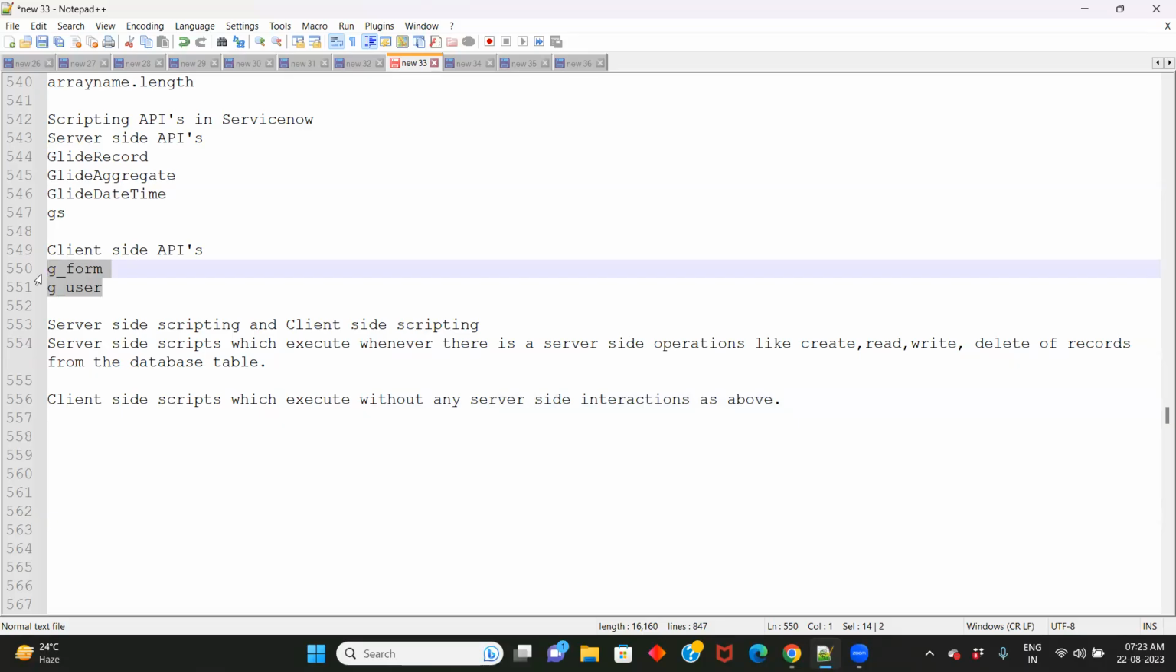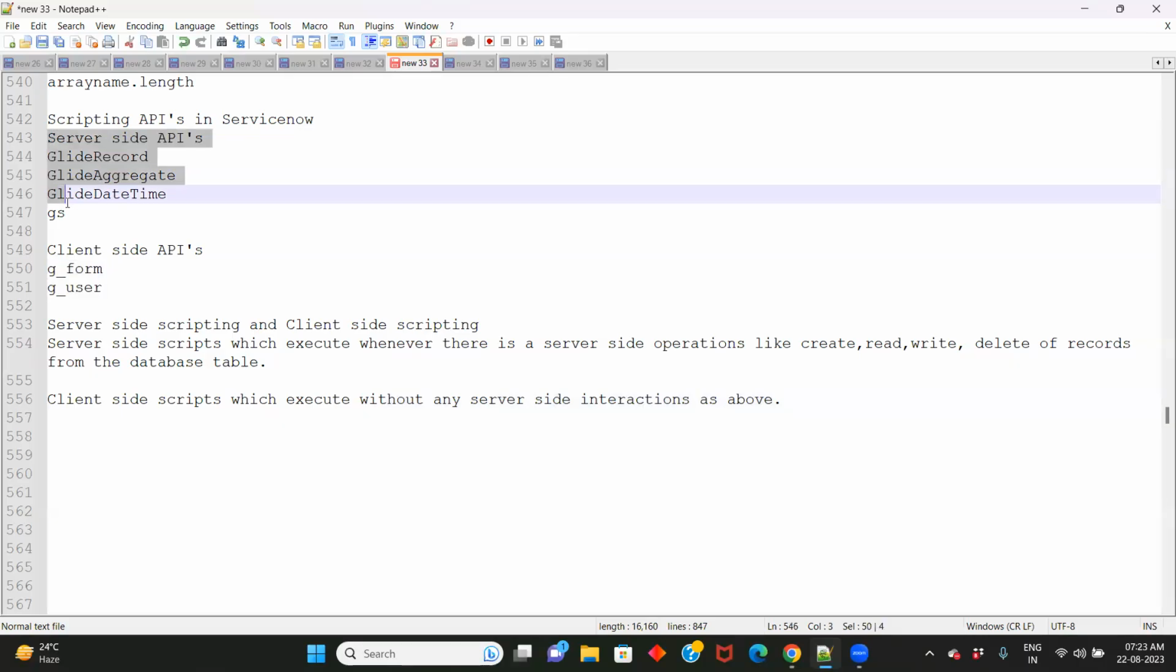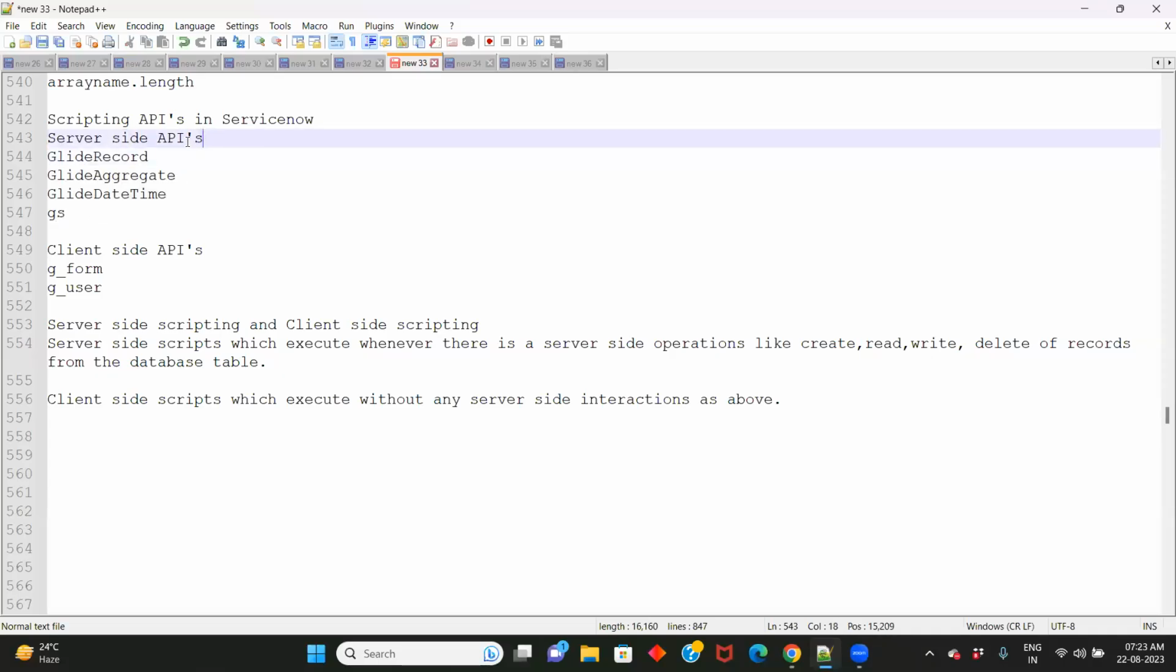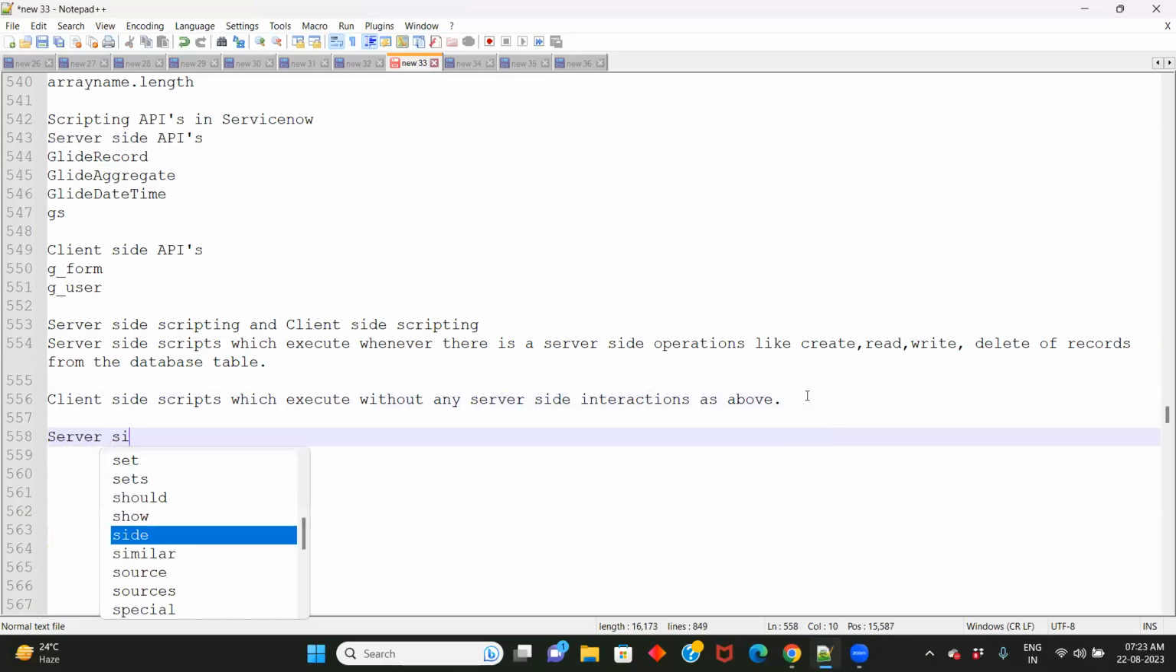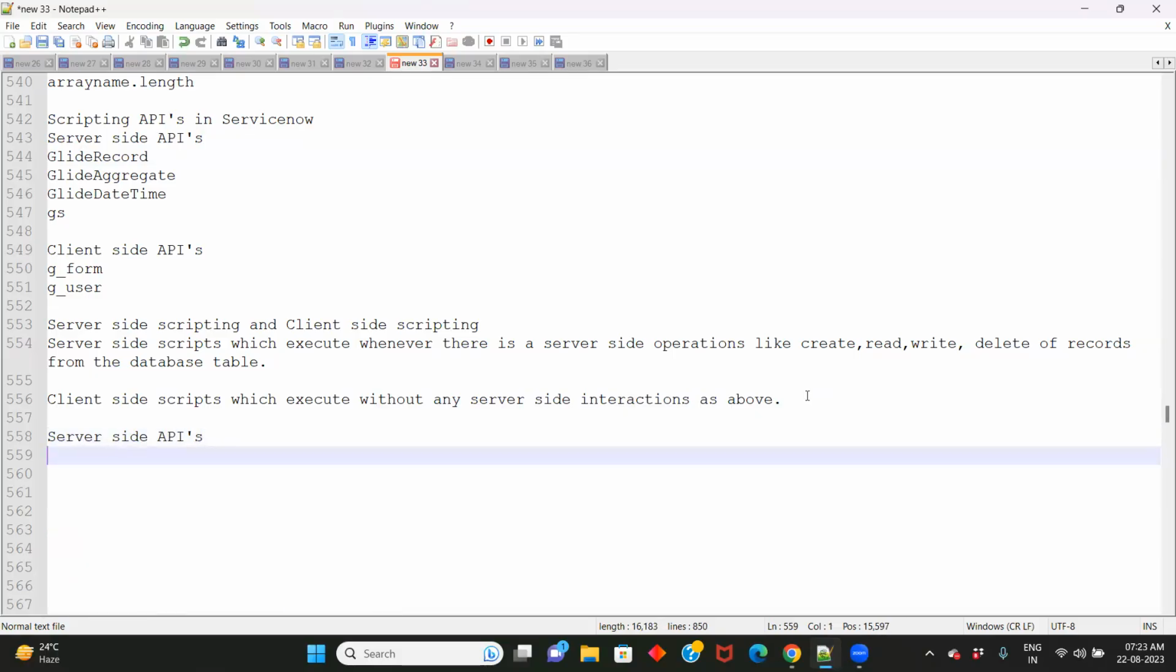No, sir. Right? So we need to understand these APIs before we get into the actual scripting for the use cases. So we'll start with the server-side API. First is GlideRecord.